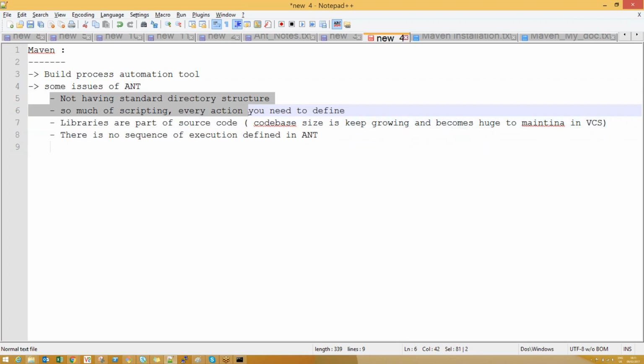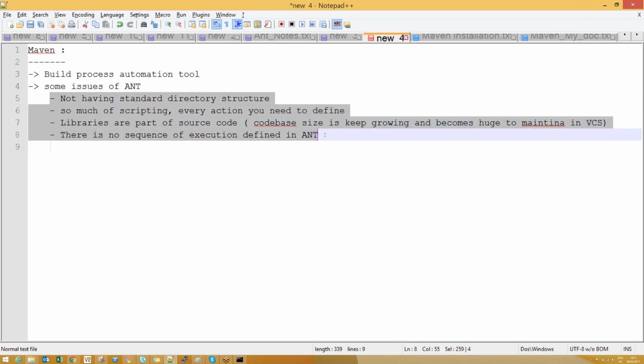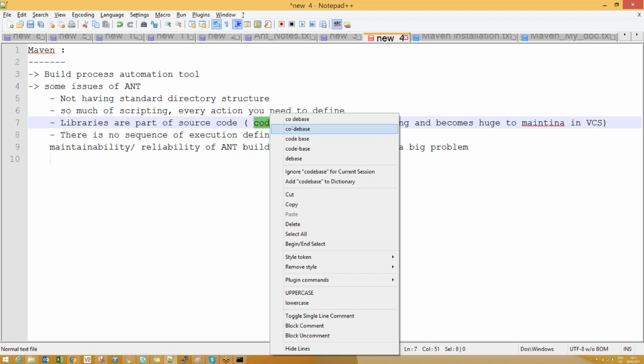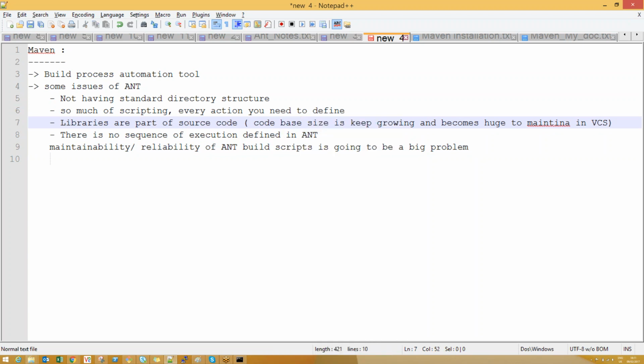So ultimately, with all these disadvantages, it is going to be really painful for anybody to maintain those Ant scripts. The maintainability, or you can say reliability, of an Ant build script is going to be a big problem. That's the most important thing. Maintainability of these Ant scripts is really tough, and people need to keep updating them, and there should be a dedicated person to take care of all these things. But typically in the industry, if you write a script, that's it. You shouldn't touch it.